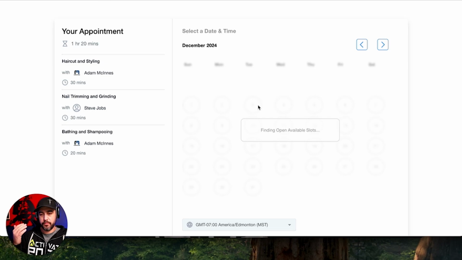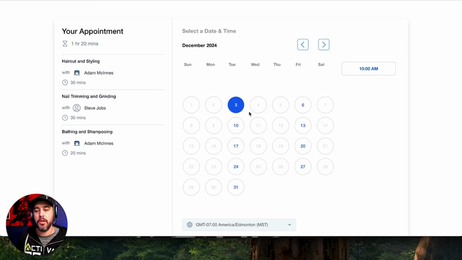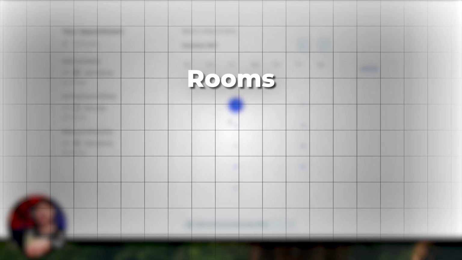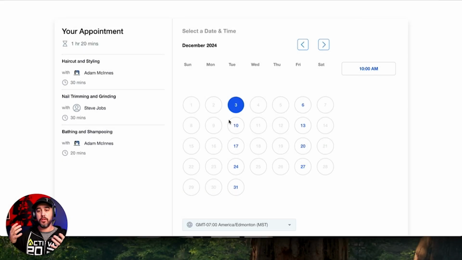Now, because of the way that I've done this, Steve Jobs doesn't actually have a calendar yet. So this might not show anything. Oh, there we go. So now this shows the times that are available for these people to do this job based on the rooms and the equipment that are available to do these jobs. So you'll notice that only Tuesdays and Fridays are available currently because those are the 2 times that match up with both people being available, as well as the rooms and the equipment that are required to do these jobs here. So that's how you do multiple service selection.